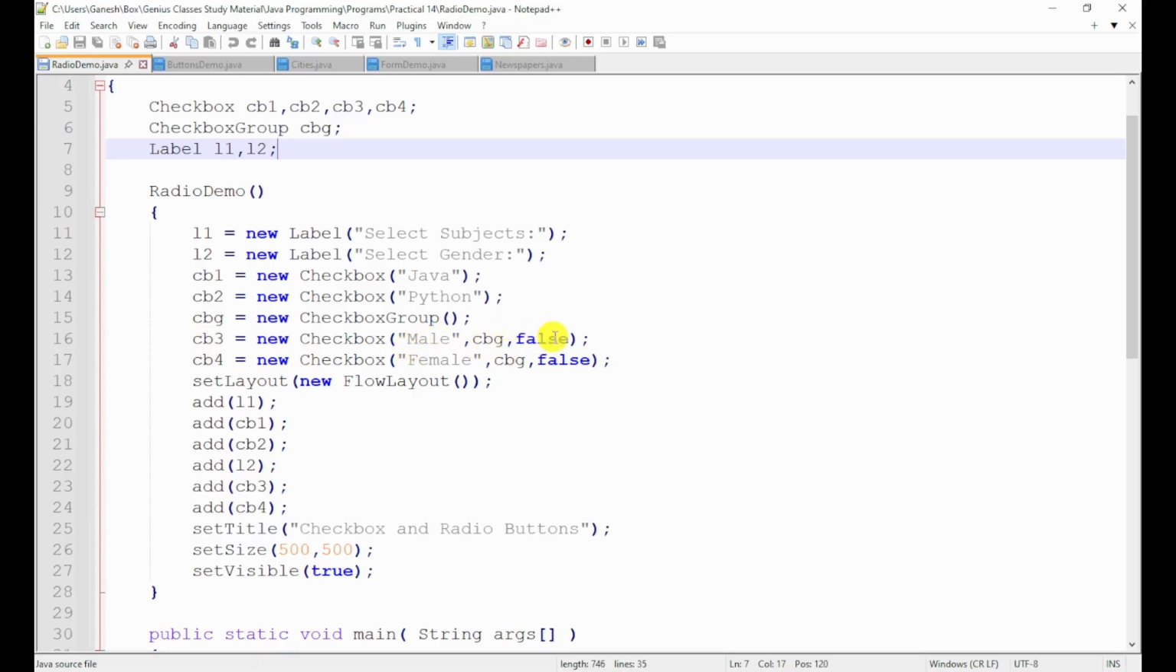By default the parameter of this checkbox group is false. If you assign true, that checkbox or that radio button will become active initially. So this is how the third checkbox is created, which will be added as a radio button, because you are mentioning CBG in this constructor, that means we are creating this checkbox as a radio button. And the fourth checkbox is also created as a radio button because we are again specifying the same constructor. So in that constructor I am passing the string female, then comma CBG. So again I am including this fourth checkbox into the CBG group. That means we have created CB3 and CB4 as radio buttons.